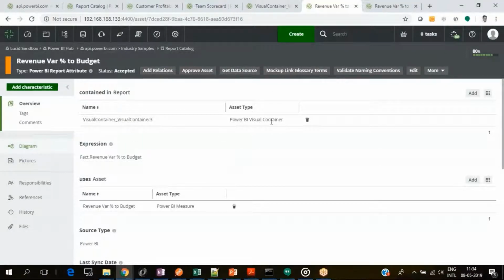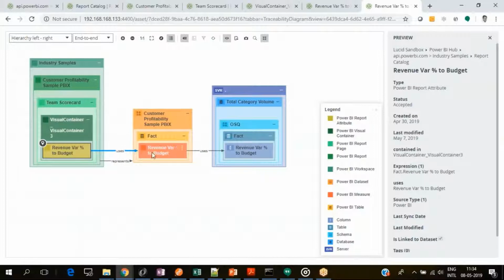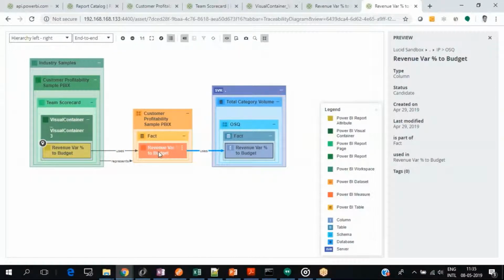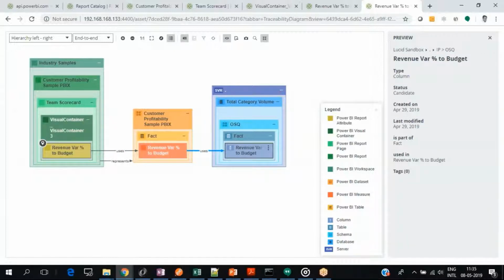It shows the visual container it is part of. The expression captures the calculation or the table and column it is derived from and the PowerBI measure it is linked to. Let us see the lineage diagram for the attribute. We see the complete traceability for the report attribute to its source in the database column. The report attribute is linked to the PowerBI measure, which is in turn sourced from the database column.